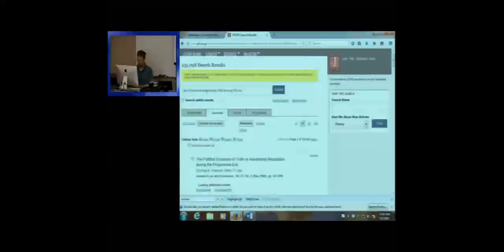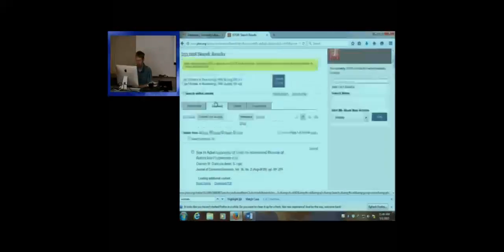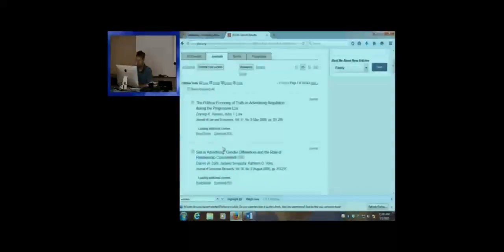All right, so women in advertising, and here's this operator being applied, "and" or "or." So: politics, economy, truth in advertising regulations during the progressive era. What's happening is women in advertising is appearing in this abstract, but it doesn't seem very germane to the content I actually want. Sex. This is a little bit better. So: sex in advertising, gender differences in the role of relationship commitment.